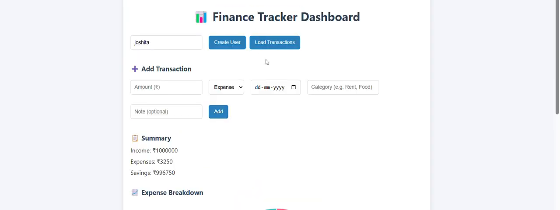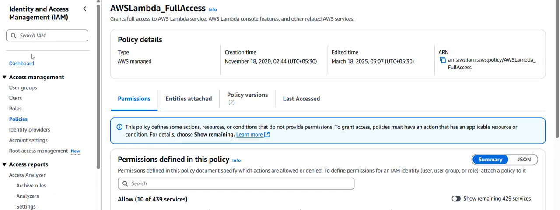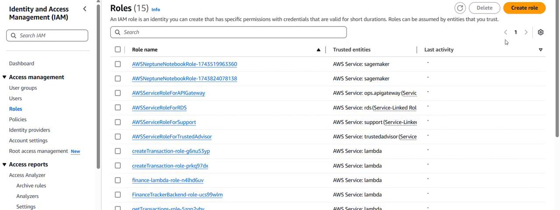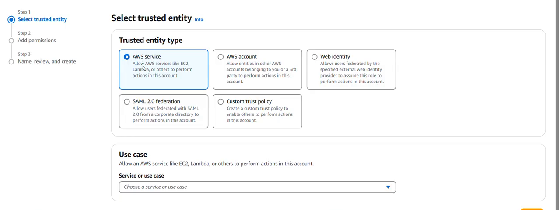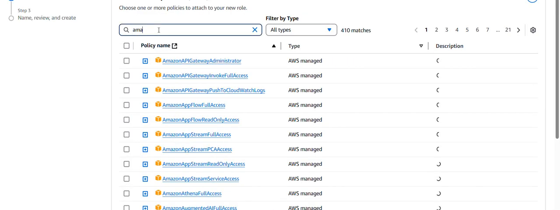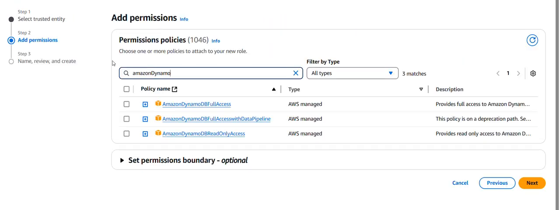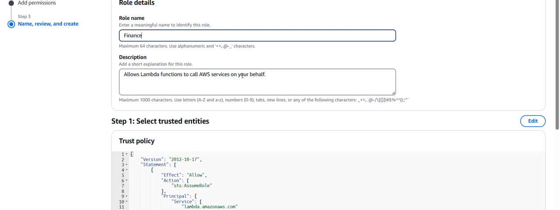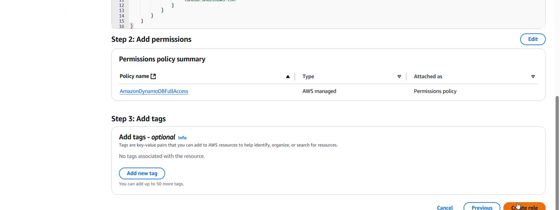Today I'm going to explain how to do this project. Firstly, you should create an IAM role. Select create role, AWS service, and here Lambda, and click next. Here you type Amazon DynamoDB full access. Click next. Give a name to your IAM role, and you can create your role.